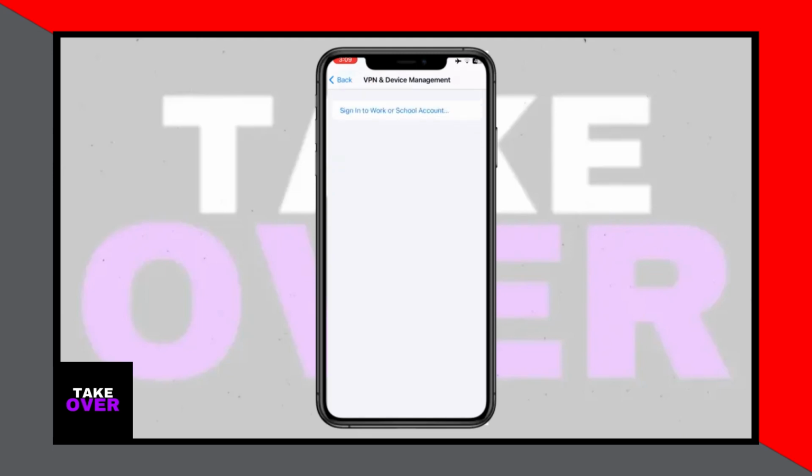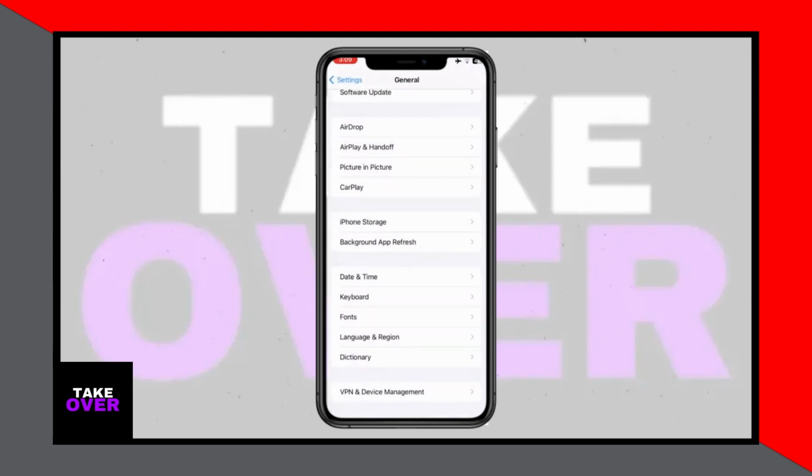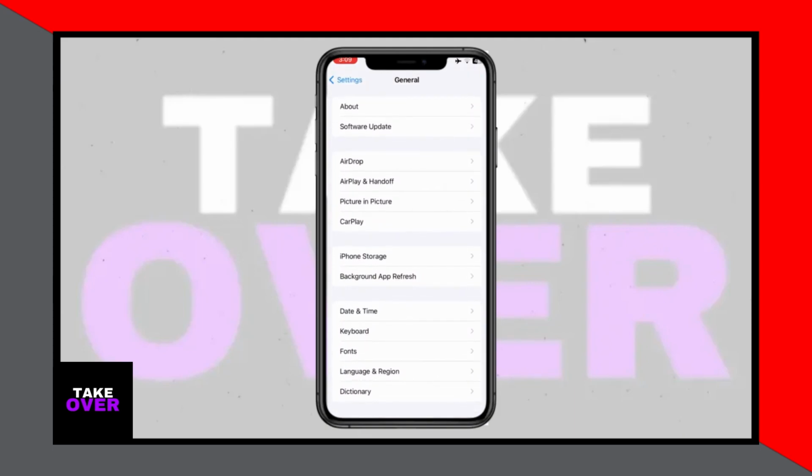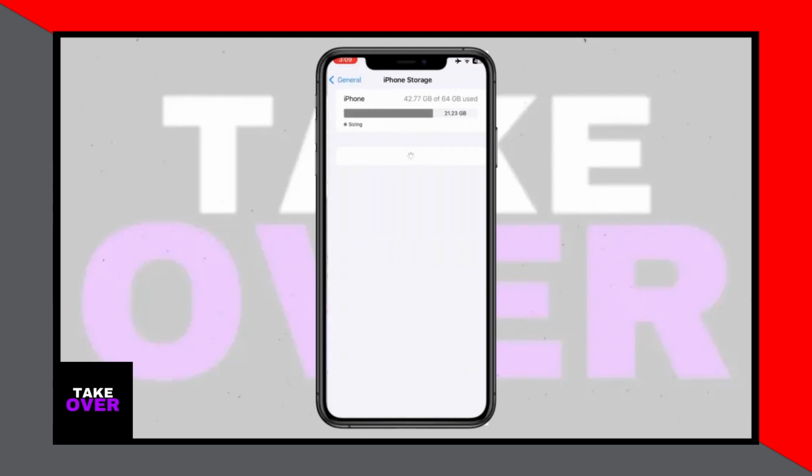If the issue persists, it's time to ensure your device's software is up to date. Head back to Settings, tap on General, then select Software Update. Download and install any available updates to ensure your device is running the latest iOS version.